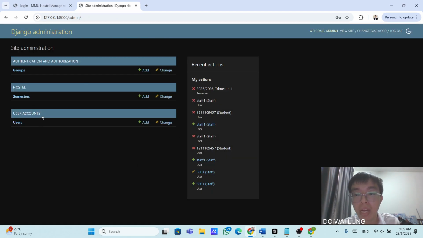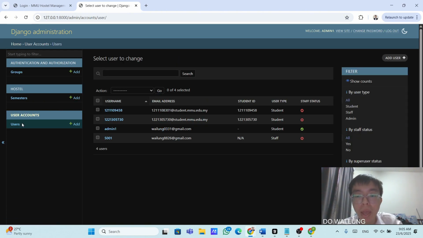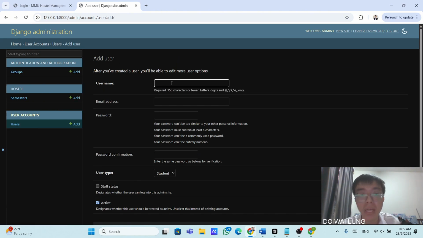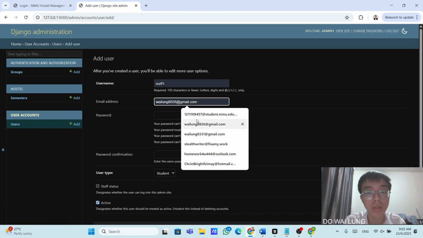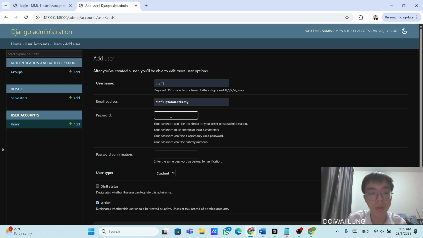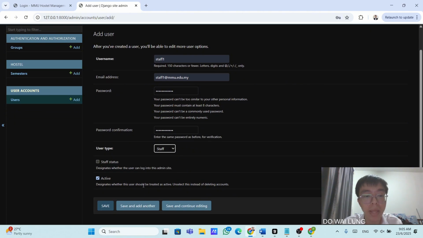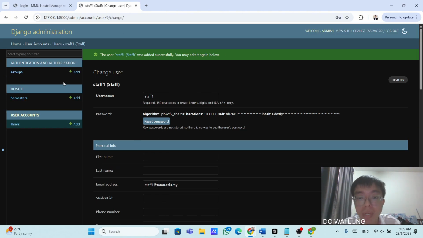Now I will create a sub-account by going to user accounts and clicking add user, and I will enter the staff detail. And select the staff user type and then save. Now we have a staff account ready to manage the hostel operations. Let me log out and log in as the staff member we just created.